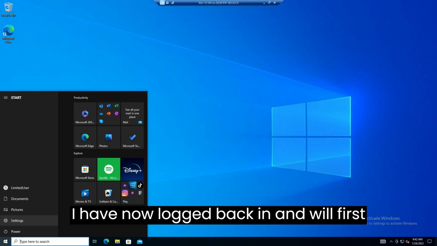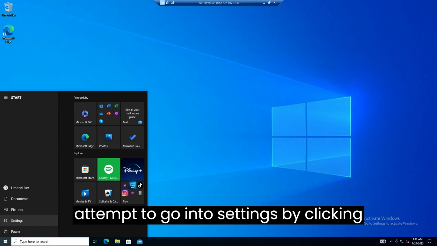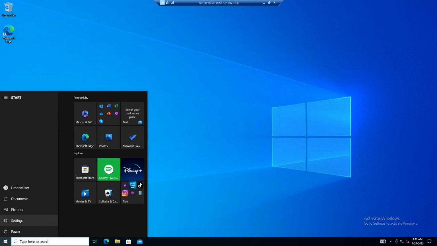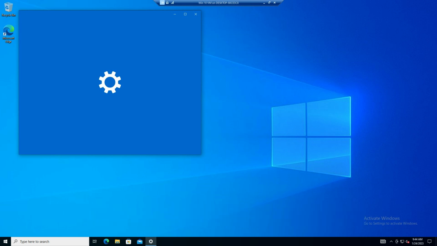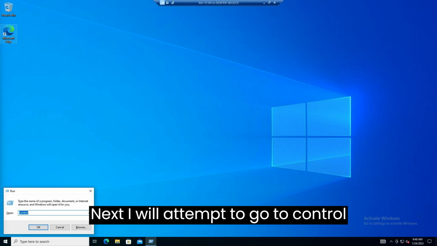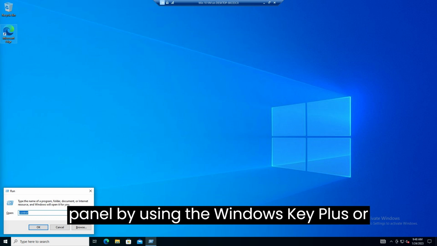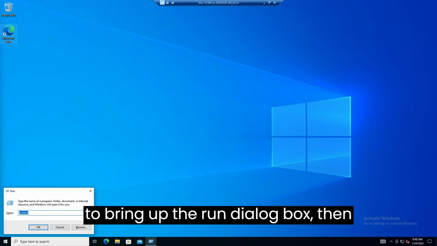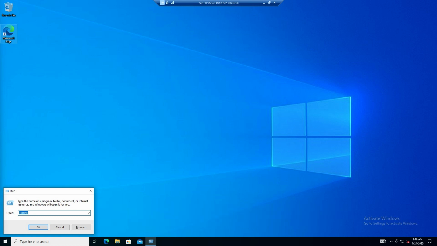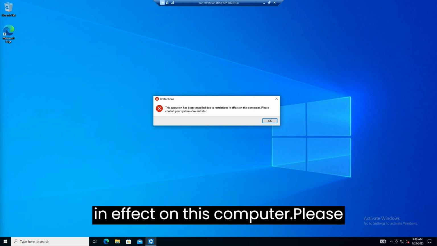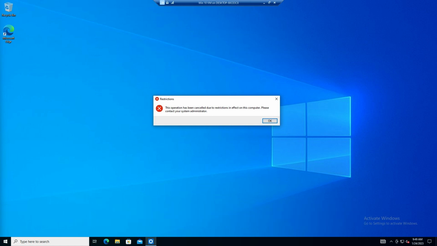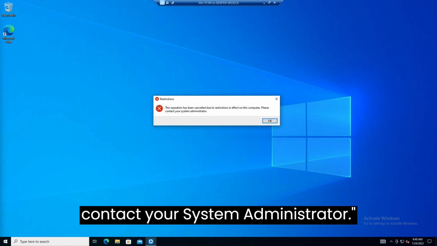I have now logged back in and will first attempt to go into settings by clicking on the gear in the Start menu. What will happen is the settings menu will start to appear, but have nothing in it. Then it will simply close. Next I will attempt to go to control panel by using the Windows key +R to bring up the Run dialog box, then typing Control and press Enter. As you can see, Windows gives you an error message stating, "This operation has been cancelled due to restrictions in effect on this computer. Please contact your system administrator."